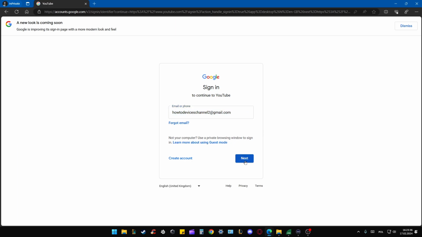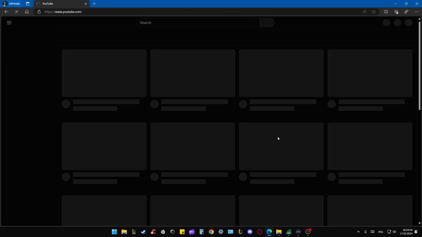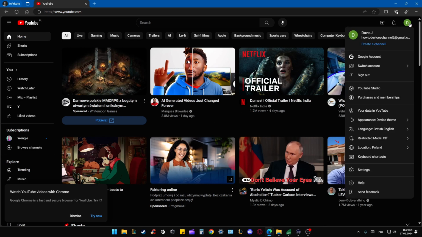Now click next. And from here, just enter your password. Now just wait for the loading screen. Here we are, and we'll have to click on the right upper corner.